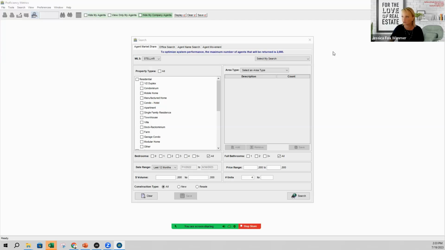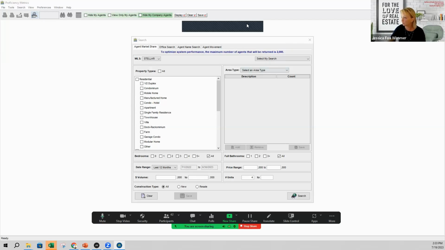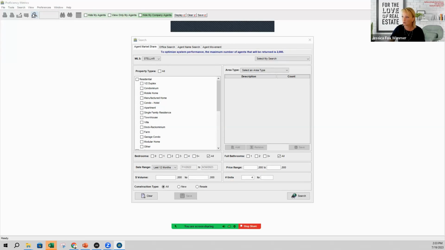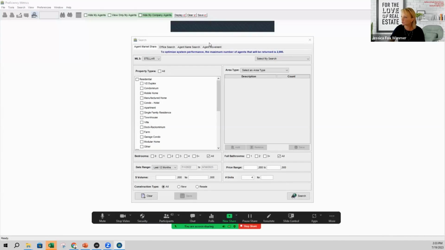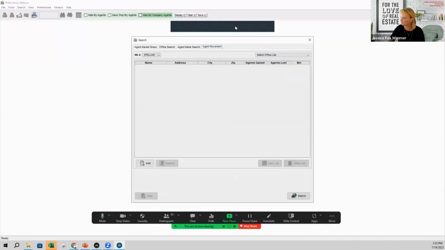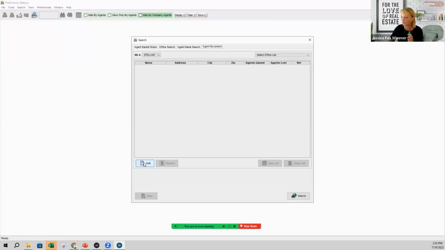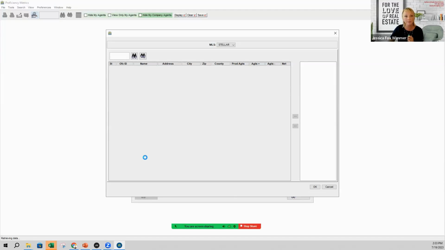Yeah, because this is stuff that every time I show someone, they're like, oh my God, I did not know I could do this. So what we're going to do is the agent movement report. And what you'll see in my main screen is the search bar. So you're just going up to the little top toolbar here and hitting search, and this box in the middle pops up. We're just going to click on agent movement. Agent movement is going to allow you to look at what's happened to an agent since they moved to a broker. So if we click add, it's going to take a moment to populate.